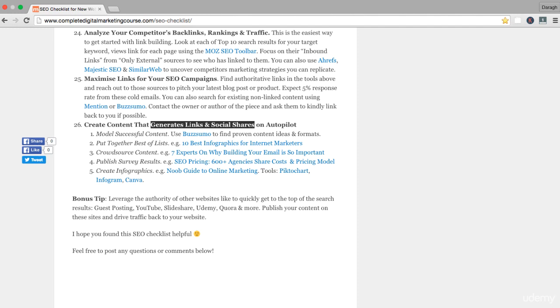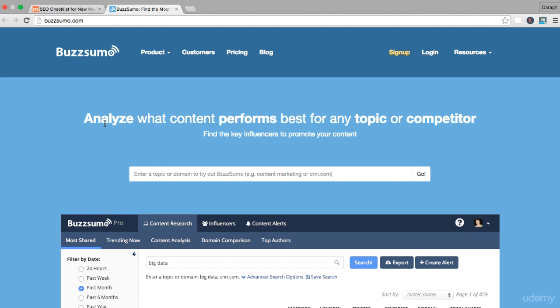And that is the reason why I picked that SEO checklist for my topic. I can see that there have already been a lot of links for that, and it's a format that has already proven to work. Now, another way you can find out what's already worked and model it is to use this tool called BuzzSumo. You can use it to find proven content ideas and formats. So if we come into this, it says exactly what it does here. You can analyze what content performs best for any topic or competitor. So you can put in even a competitor's brand name here, and you find out their best performing content.